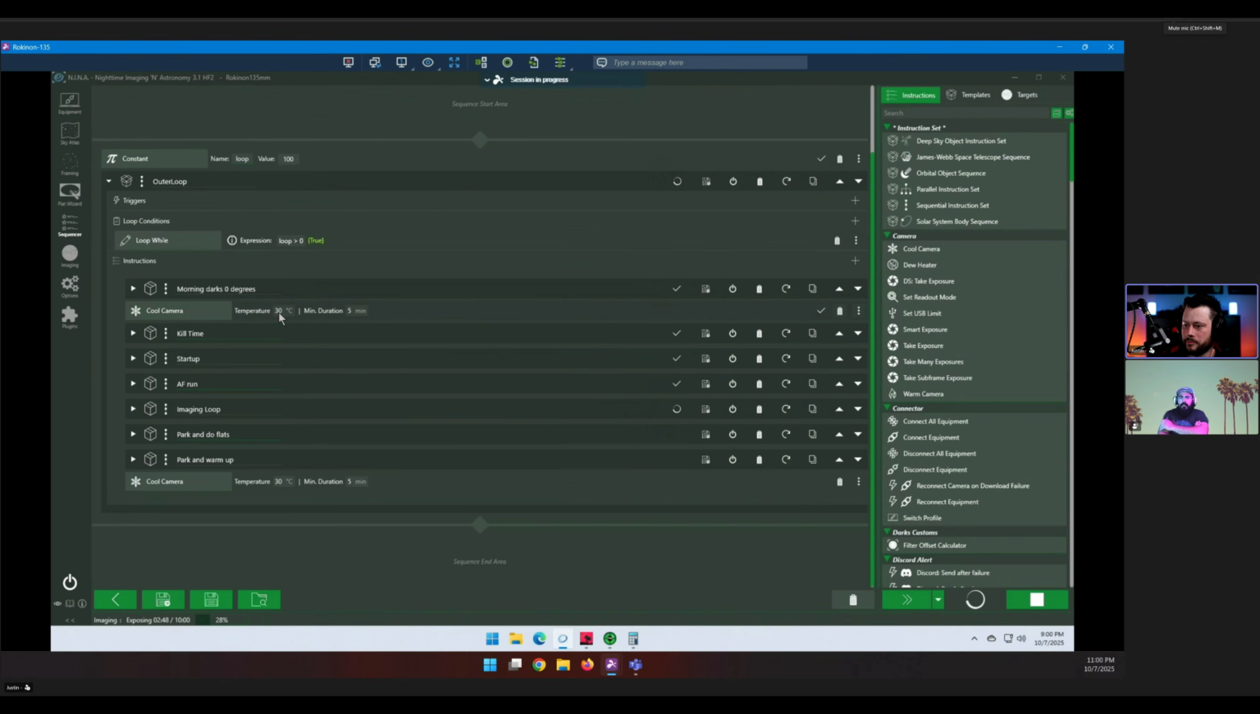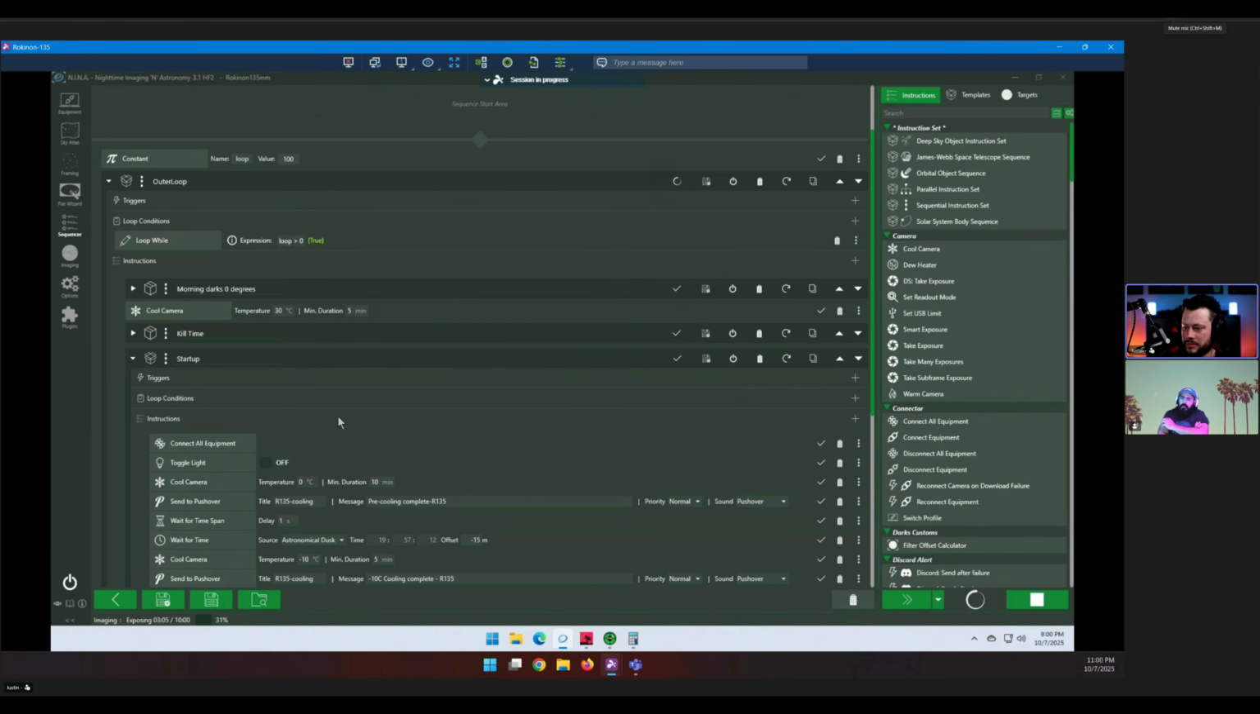Because it's sitting in New Mexico, in the summer it gets pretty warm. It's never been a problem, but it just makes me feel better. Why not? Might as well. So the startup sequence is a little bit different.